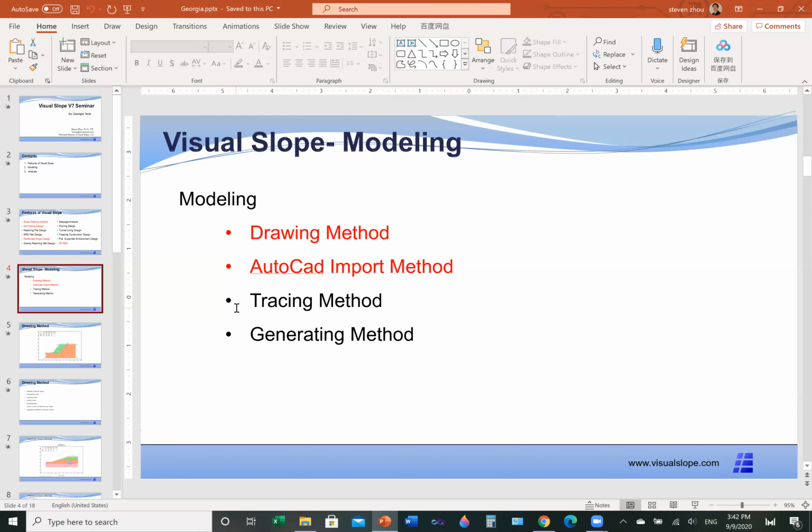Third is the tracing method. If you have a picture, you can just trace the picture to make a model. The last one is the generating method. For some instances, the model is a little bit difficult and drawing will take a very long time, so you can generate it. But today we will mainly focus on the first two methods, the drawing method and the AutoCAD import method.